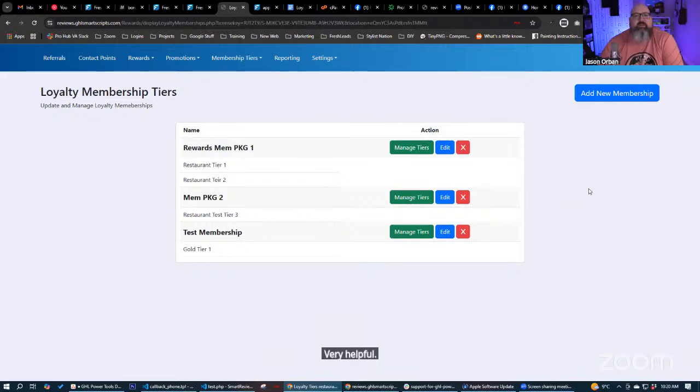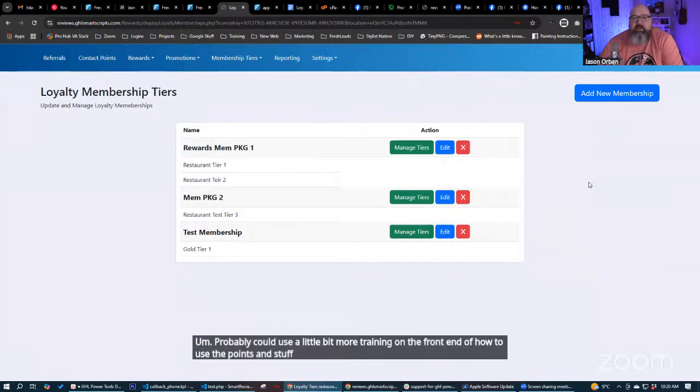That covers a few things. We probably could use a little bit more training on the front end of how to use the points and what happens there. But when they redeem those points, those vouchers will be created, and then they can bring those vouchers in and get those used.